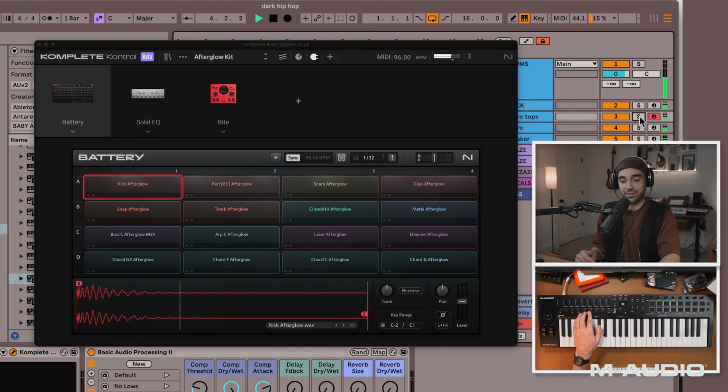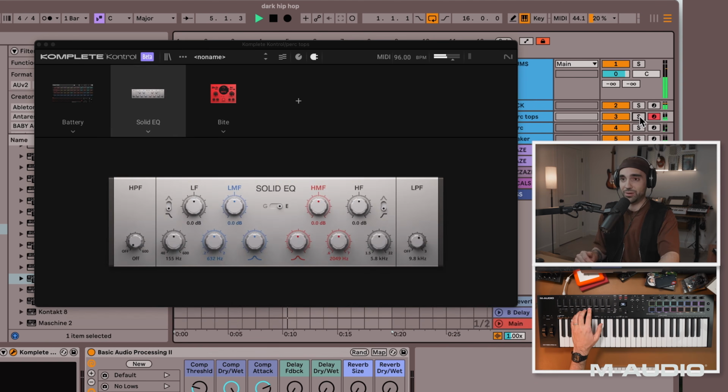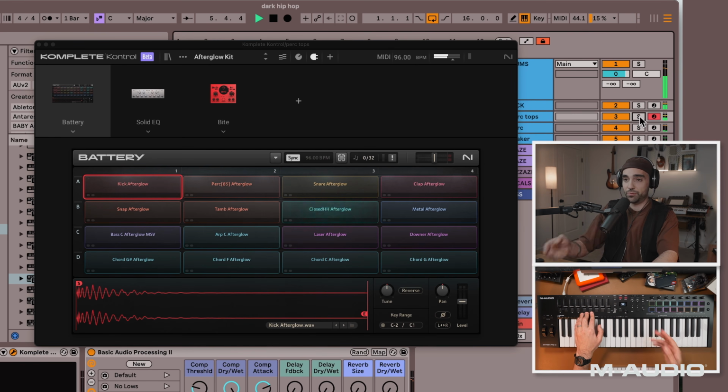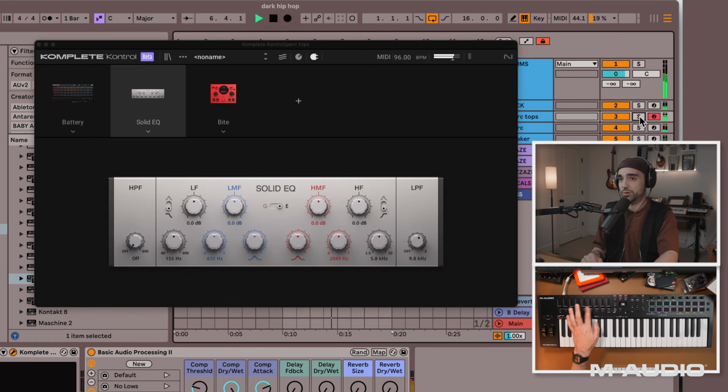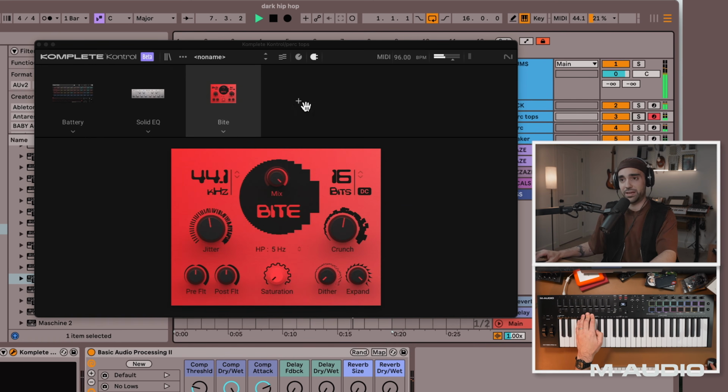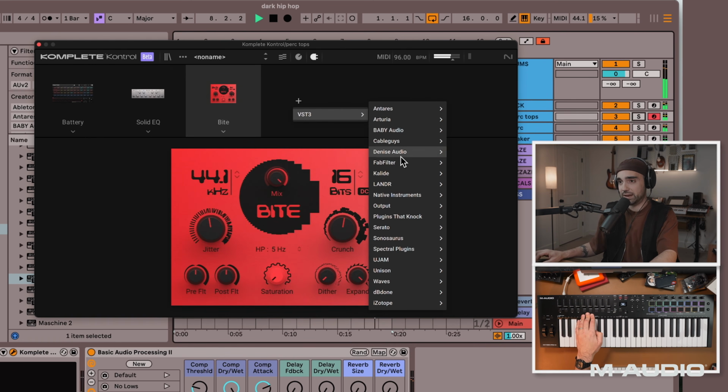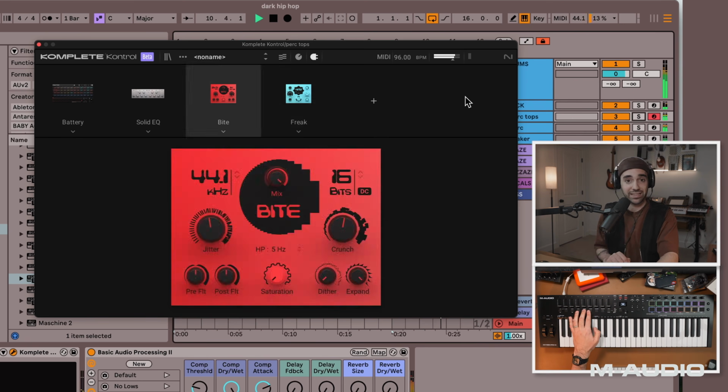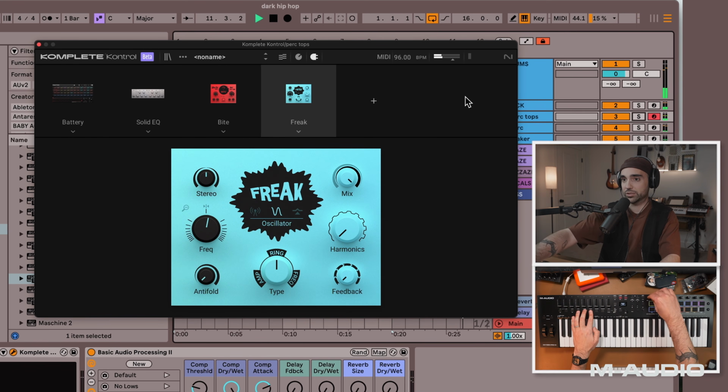And I'm able to basically do all of this control without touching the mouse. Scan through from my drum kit to an EQ to a little bit of bit crushing. I can add another effect that I want into this chain. And I'd be able to access that right from my controller as well, as you can see here.